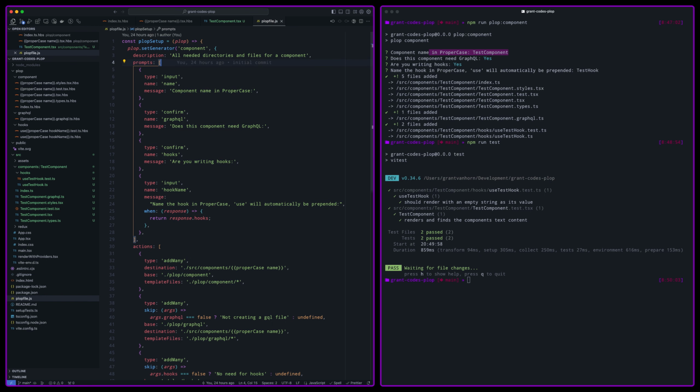So here's what we were prompted with after we run the command. Message component name in proper case. That's exactly what it says here. So then while plop is running, it's going to assign whatever I typed in to this variable name. And that's because input type lets you type in whatever you want and it stores the value.